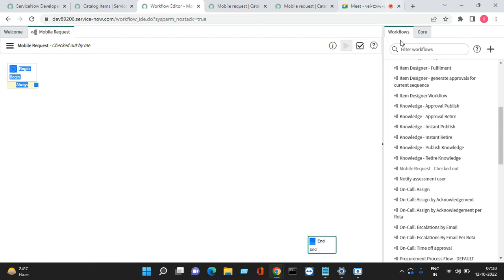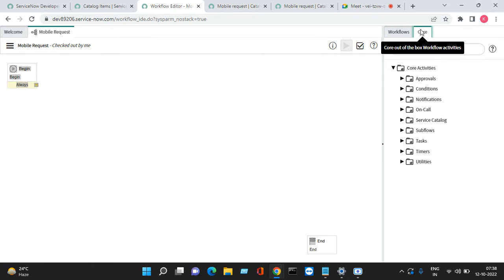A few activities. So for example, if you go to the core activities in the ServiceNow workflow, I think there are ten core activities. The first one is approval, the second is condition, the third is notification, the fourth is on call, the fifth is service catalog, and subflows. The seventh one, the eighth one is task, the ninth one is timer, and last but not least, the tenth is utilities. So these are what we call core activities in the workflow.